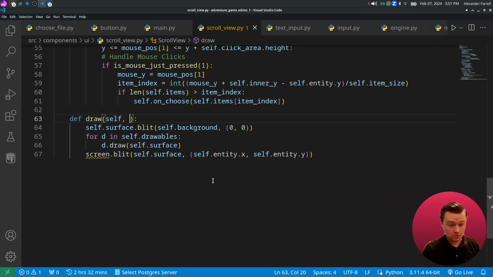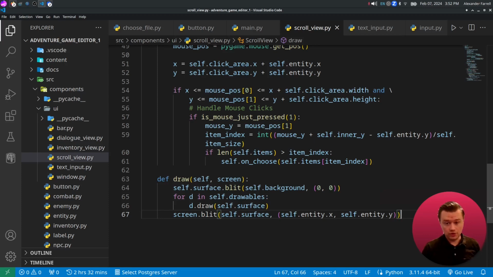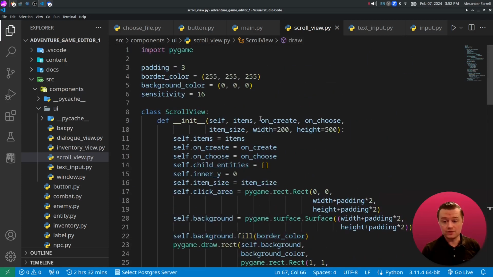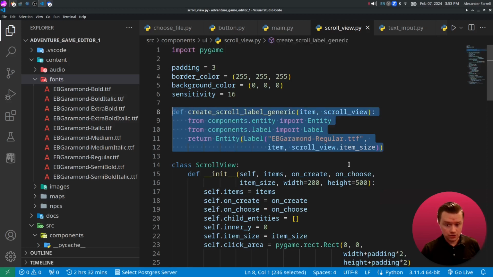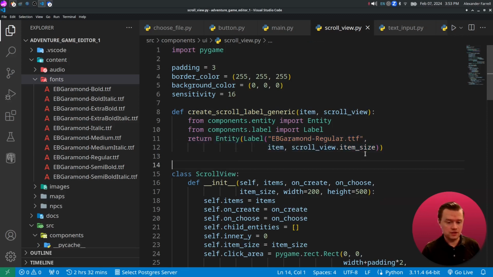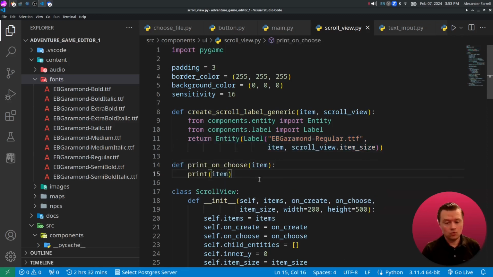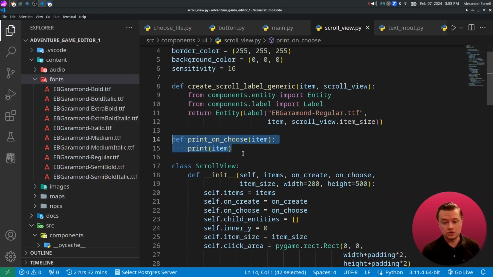Come up here to the top and we're going to say screen. I forgot to put this up here. One more thing with the scroll view. We can have default values for this onCreate and onChoose, or you can specify what you want to do. But let's code those. This actually creates each item. So basically, when you want to populate the scroll view, you're going to call this function for every single item. It's going to create a text label for each item, assuming that each item, for example, is a string or something. We're also going to do a custom onChoose function that all it's going to do is print. And this will help us debug and ensure that this scroll view is working correctly.